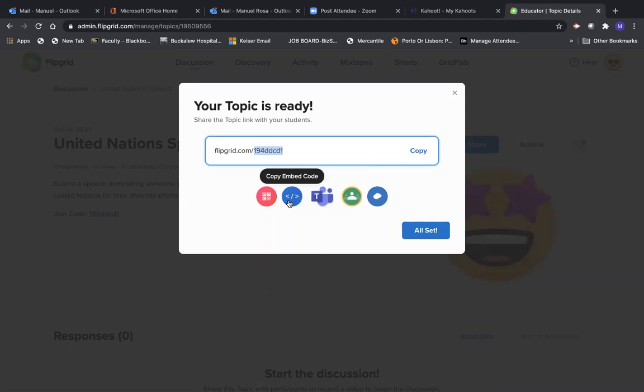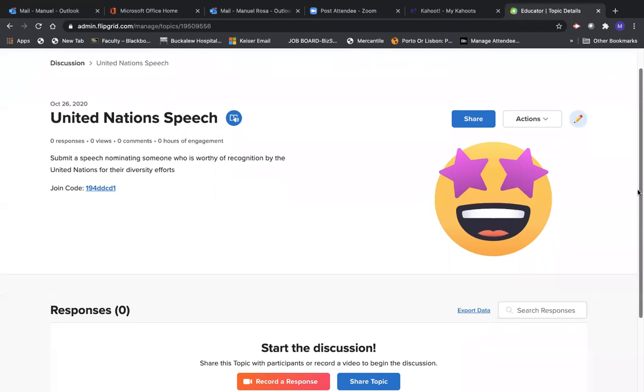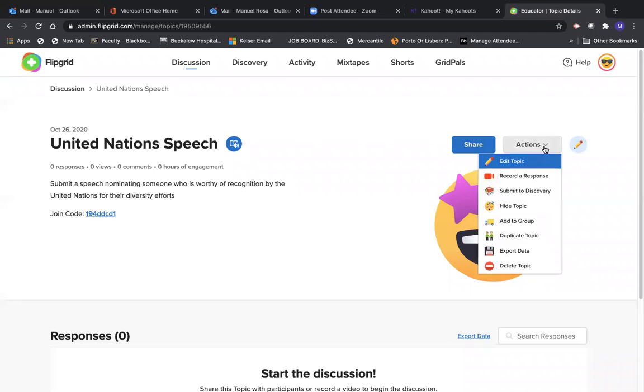I can embed the codes. I could just copy and paste, share a QR code, share to Google Classroom, or share and remind. So these are all the different ways I can get people to participate in this activity. So I'm going to click on all set. So I am all set. And I shared, here are my different actions.